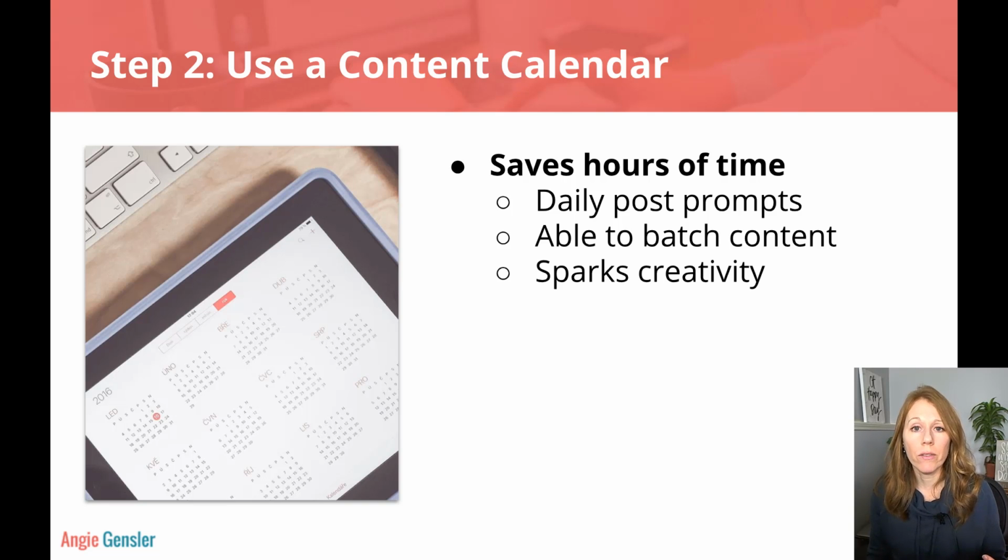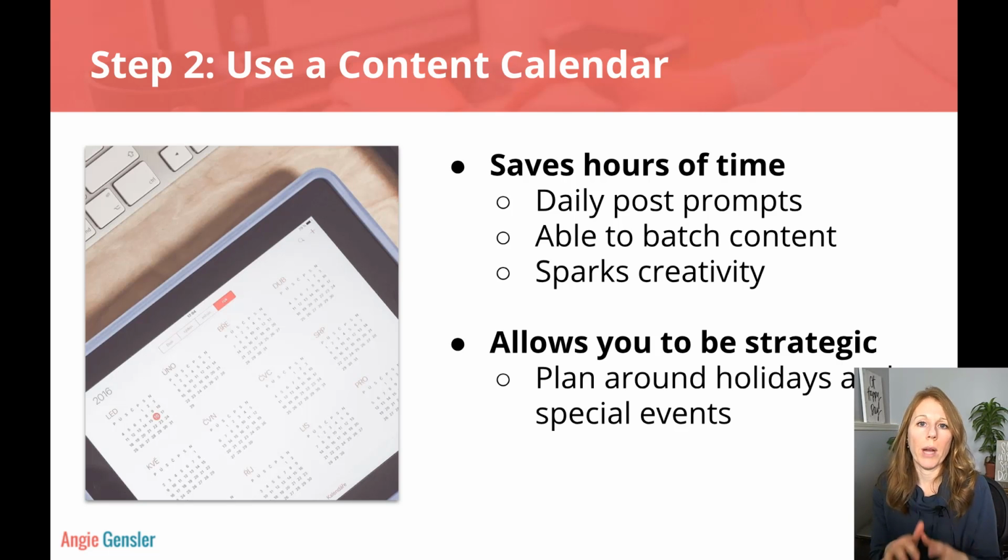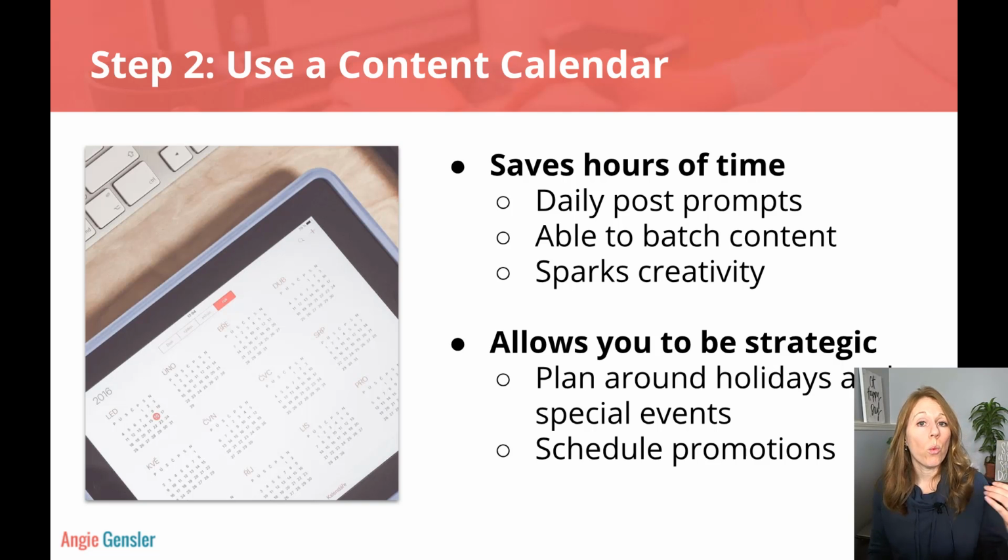It also sparks creativity. Having those ideas right there at your fingertips really helps you to get creative and get those juices flowing, which again saves you a lot of time. And the calendar also allows you to be really strategic. The great thing about it is that you can plan around all the holidays and all the special events. So when you lay out your calendar, you can think ahead about what holidays are coming up, what special events are coming up, what promotions you might want to be running. So you can map out what you have going on in your business, what you want to be promoting, and be very strategic about it on social media.